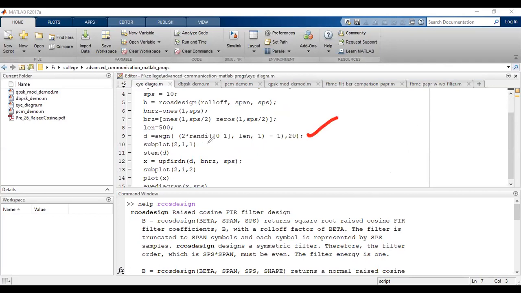So what is this? Random noise, 2 times random, has been taken. Let me show you that also. And then afterwards, upsample and FIR filter. So what does this function do? Now we wanted to show this entire particular thing. Here is one more function, upfirdn. What is this upfirdn?